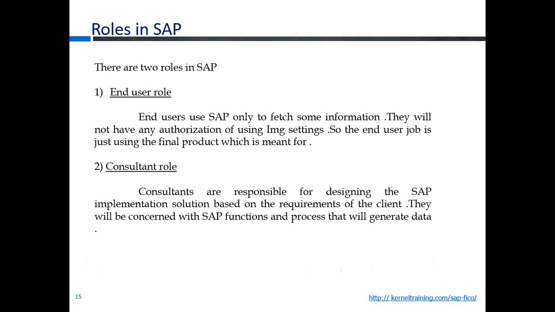So the end user's job is like this: the final product will be given to you, a logon will be given to you, and you will just enter into that logon, type the transaction, and make the business transaction. This is what an accountant or clerk does in many organizations. This is called the end user role.